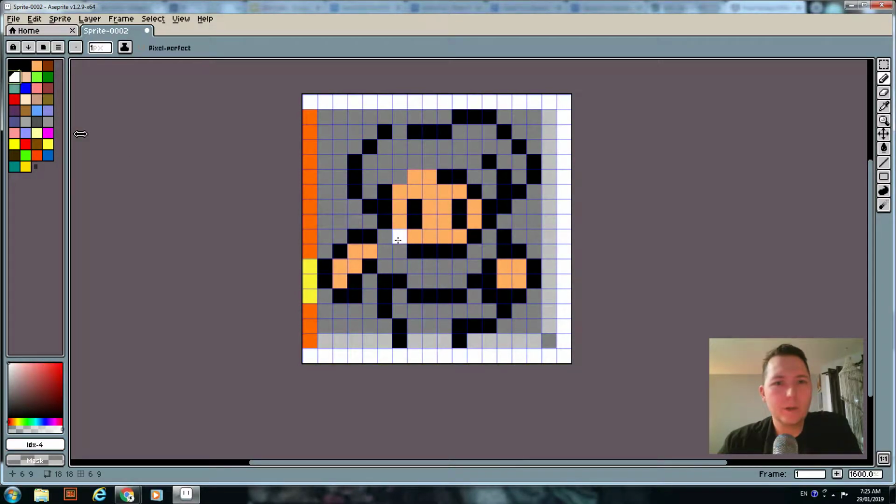Okay, so we're going to give him a white shirt. So white shirt in the middle. And do a brown hair. I'll leave that gap in his hair. It's kind of like a part.